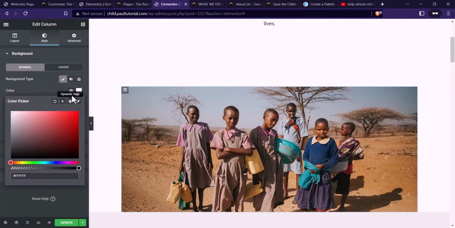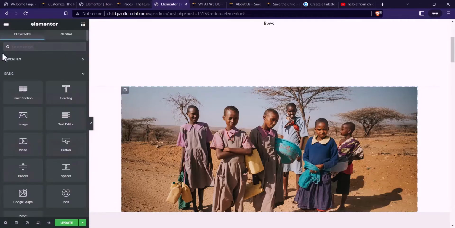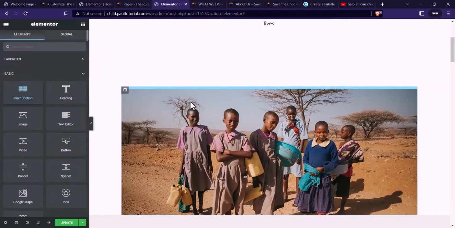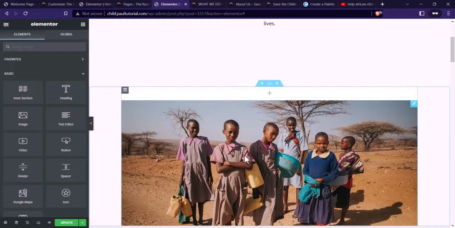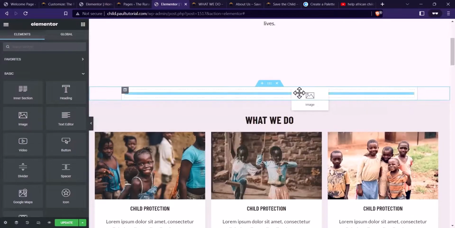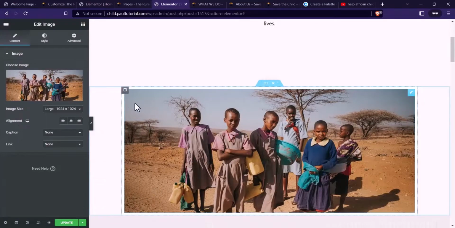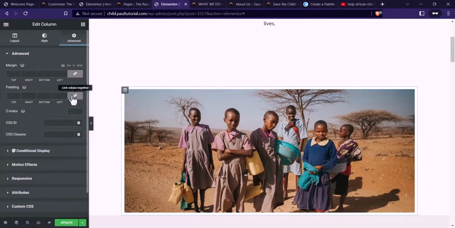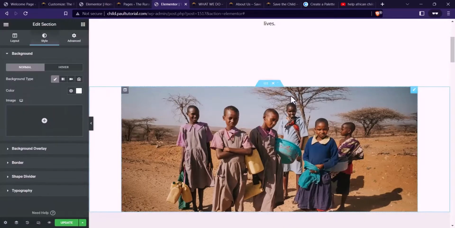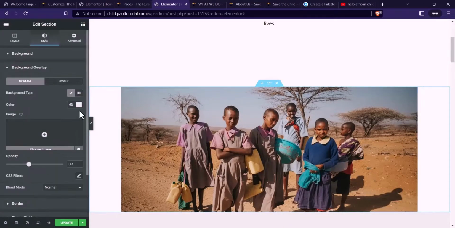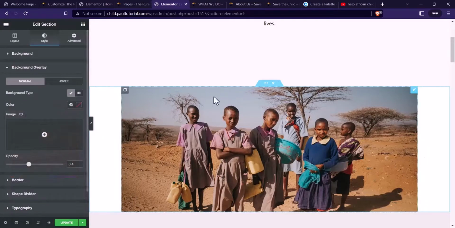Now we are going to add an inner section. So we just drag inner section here, change it to one column. Can you see it? Change it to one column, and we are going to drag and drop this here. We are going to deactivate the padding. So let's go back to the section. I think we have, okay, we have a background overlay. So let's remove that.